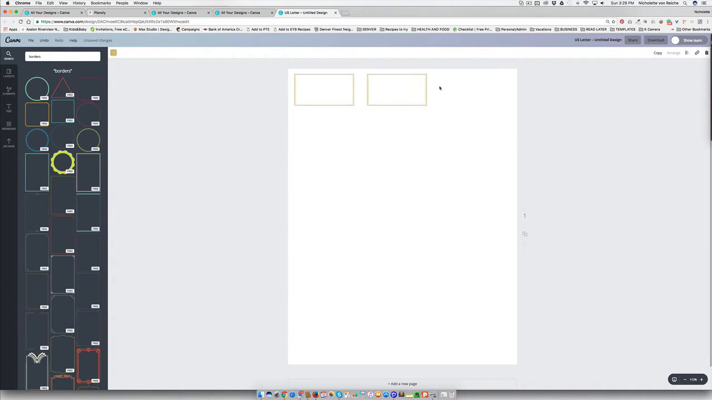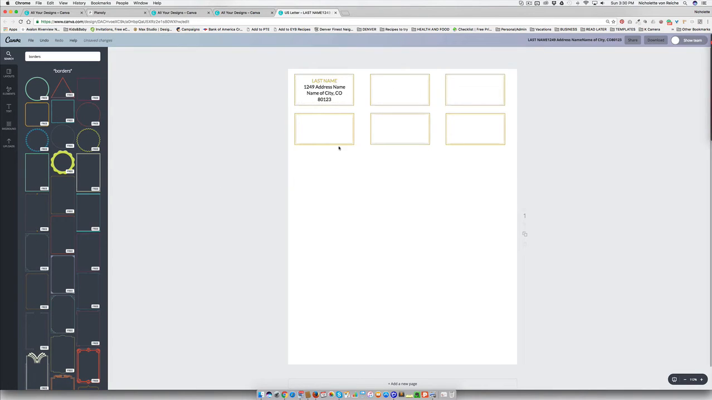So once you find the shape that you like and the size, you can spread it out so that you can get more in on one page. You can leave them blank, or you can start filling in the information. Examples might be an address label, or perhaps you want to label things in your office.